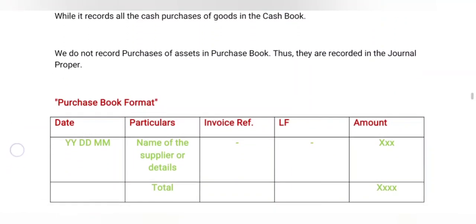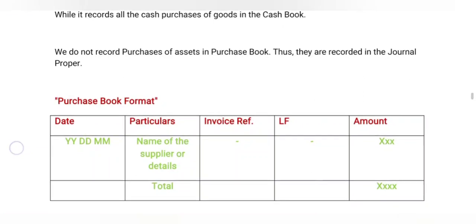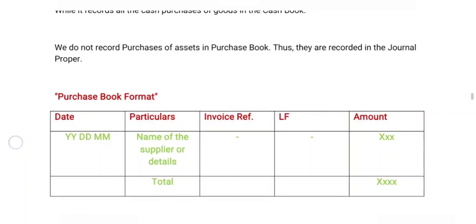We do not record the purchase of assets in the purchase book. They are recorded in the journal proper, because they are related to journals.